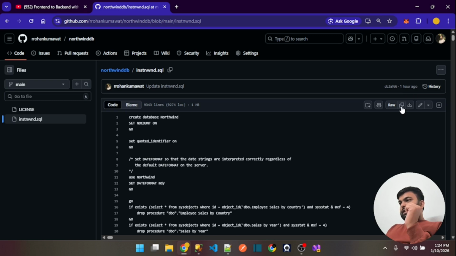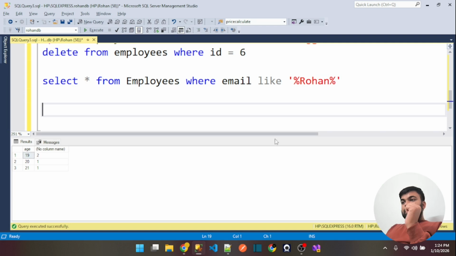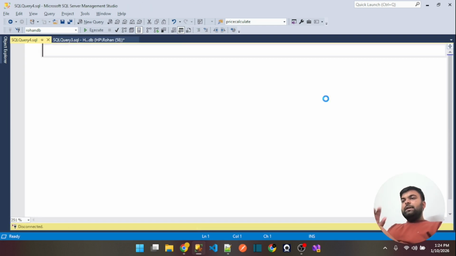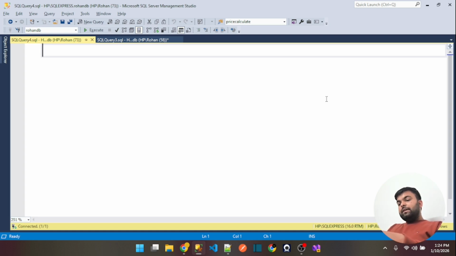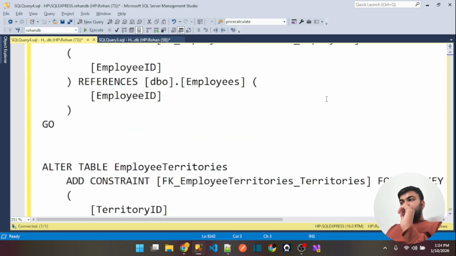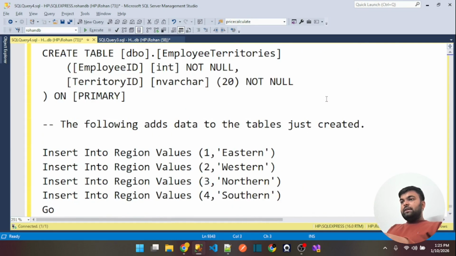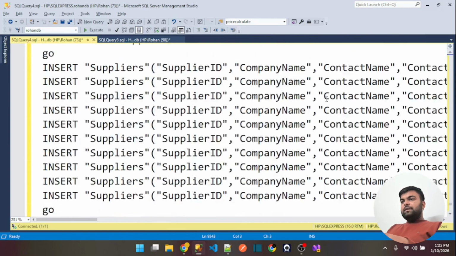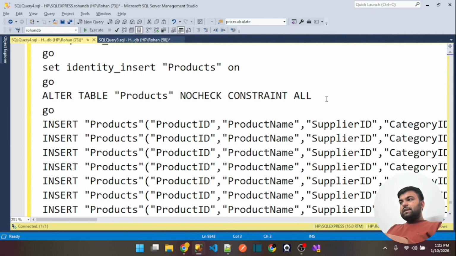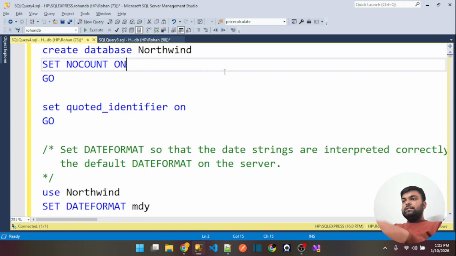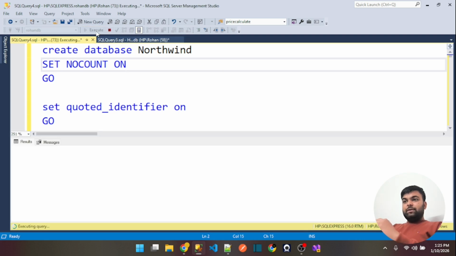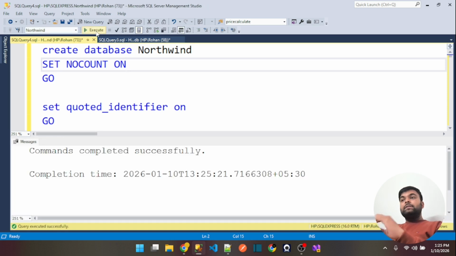You click on the SQL file, copy the raw file, and come back to your SQL server. Now let's open a new query editor using Control plus N. Just paste using Control plus V. Thereafter you will see that a lot of SQL queries are added here, like insert, create table, update. Just simply execute this command, and you will see that it executes.